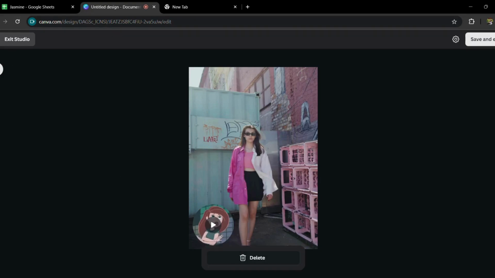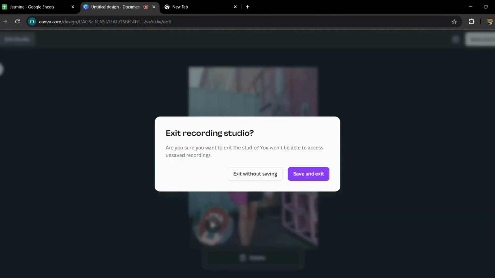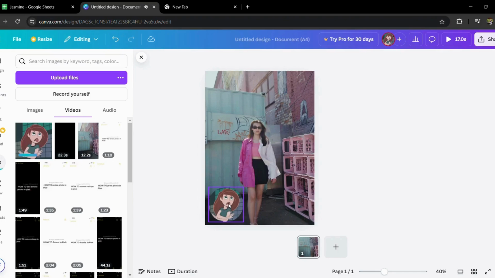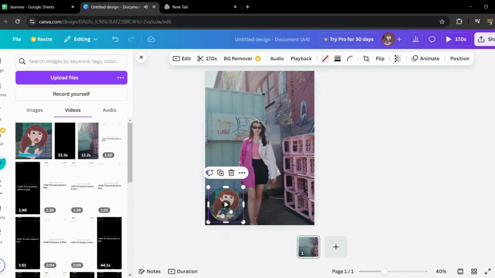And there you go. You can simply exit studio, or save and exit. But make sure that your script or notes, whatever you want to say and record, must be ready beforehand. So this is how you voice record in Canva.